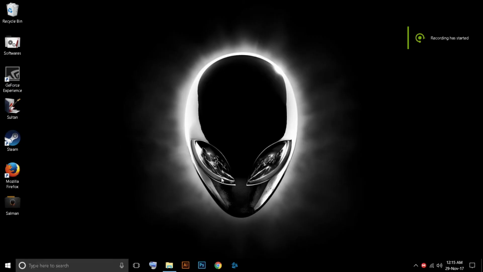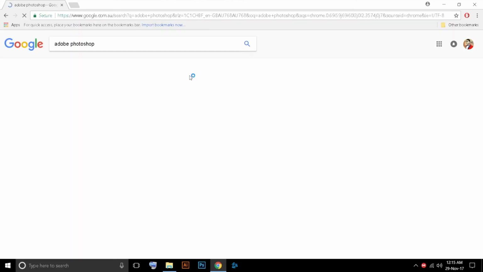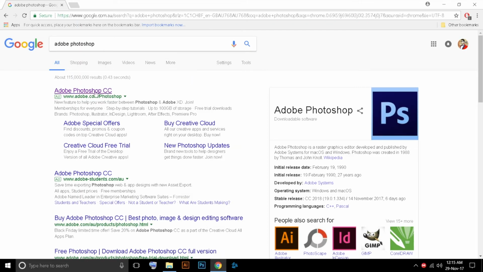So the first thing you will need is Adobe Photoshop, and it's not a free application. You actually have to pay for it. So that's why I can't provide you with a download link. But you can download a trial version if you like. So just go to your browser and type Adobe Photoshop in the search bar and just open the first link. That should be it.